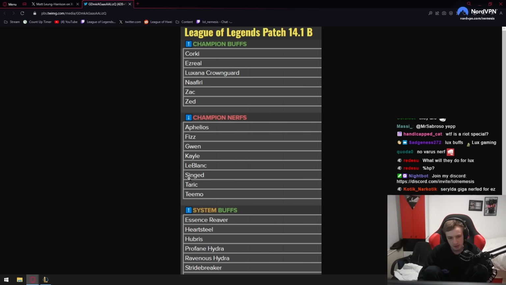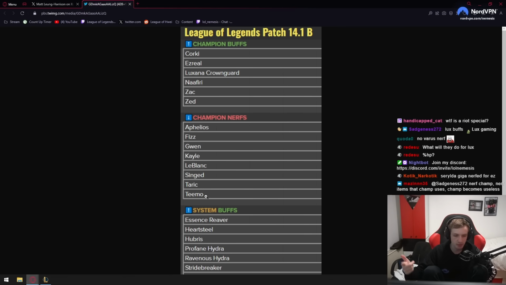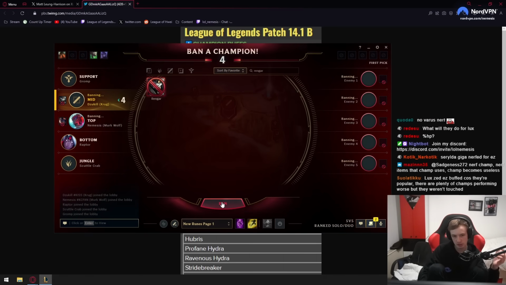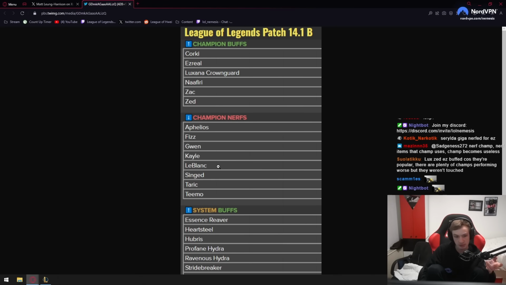Gwen, Kayle, Teemo, Nashor's Tooth, Riftmaker, way too strong. LeBlanc, it's probably going to be AD LeBlanc, right? AD LeBlanc got the new assassin item that stacks energized charges way faster than before, because she dashes. So, okay, it makes sense. I hope AD LeBlanc has gotten it. I shouldn't be in the game.